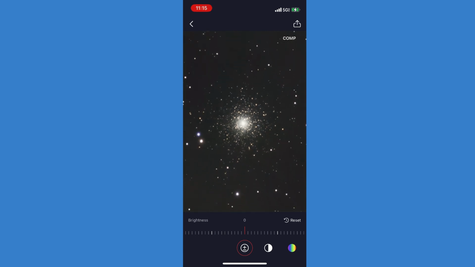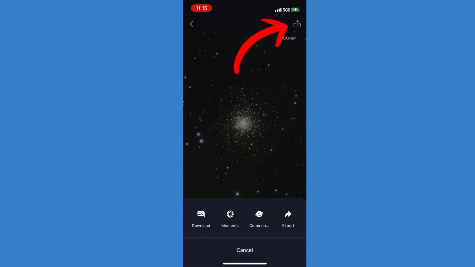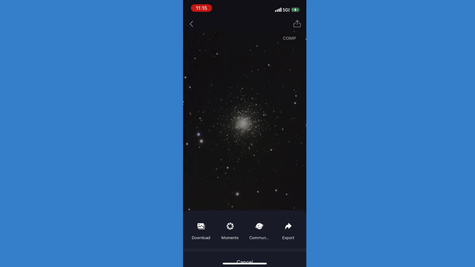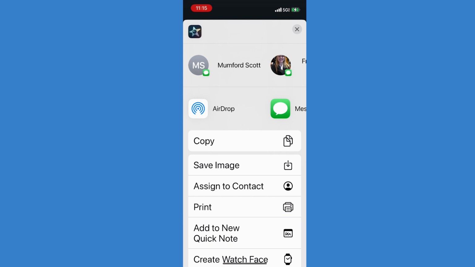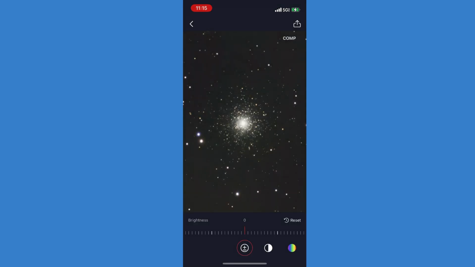And then up in the top, you can hit that COMP. That's the comparison between denoising and not. Can you see it flashing there? I'm not sure if it'll come across on the screen or not. And then up in the top right-hand corner, that square with the arrow, you can hit that and export. And then it lets me save that image to my phone. And so that's how you stack in the Deep Sky Stack in the Seestar app.